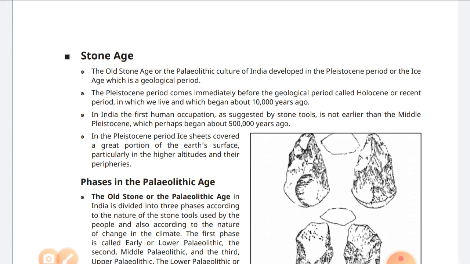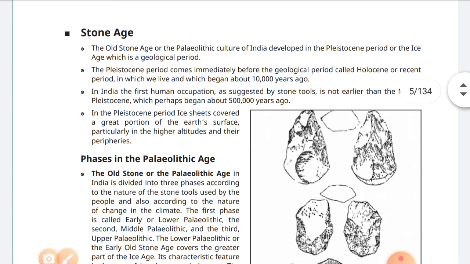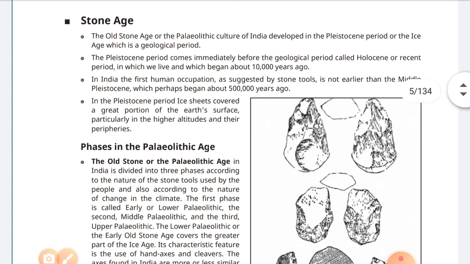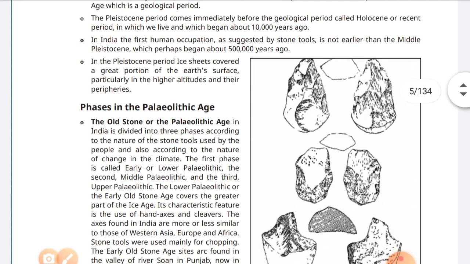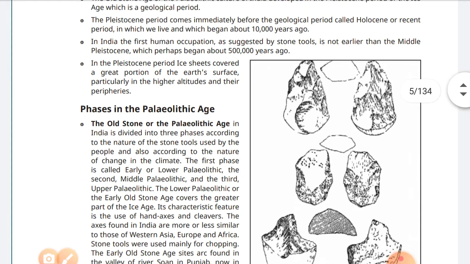Stone Age. The Old Stone Age or the Paleolithic, and cultures of Indian development in the Pleistocene period or the ice age, which is the geological period that comes immediately before the geological period called the Holocene or recent period, in which we live and which begins about 10,000 years ago.